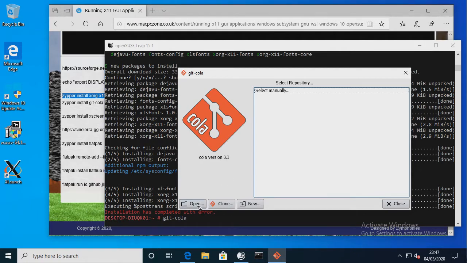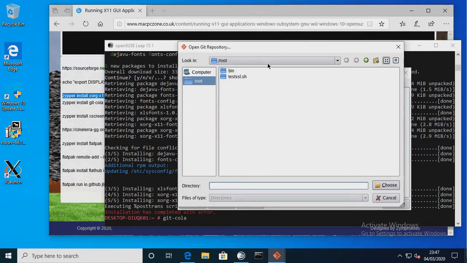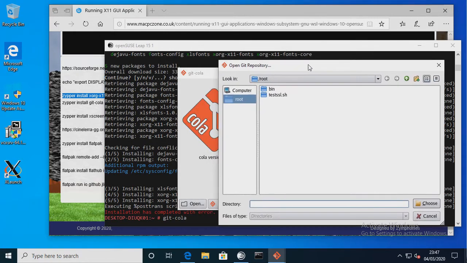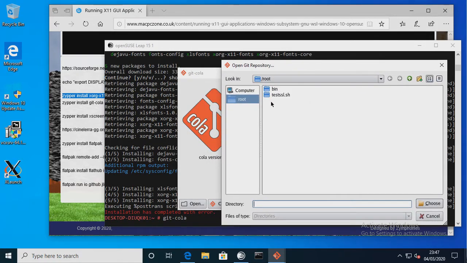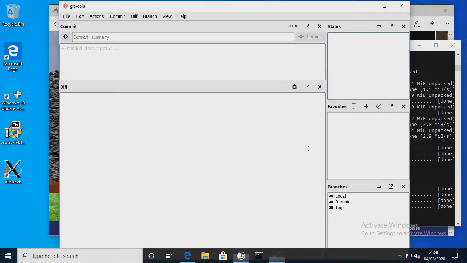And what you have to understand is that what you're looking at in this window, what you see here, is the root directory on the OpenSUSE. It's not on the local Windows machine. Whenever these GUI windows come up, you just have to remember that. So if I choose this testssl.sh, which is a Git repository, then you'll find that it will show up.